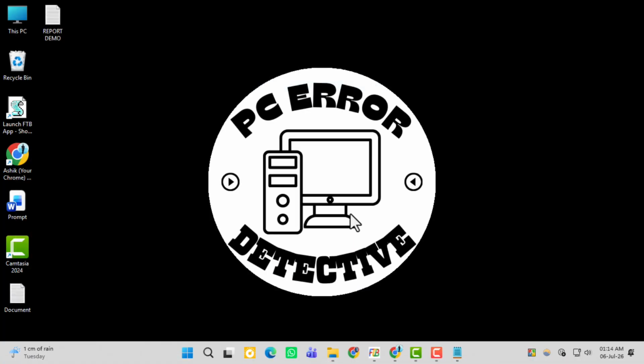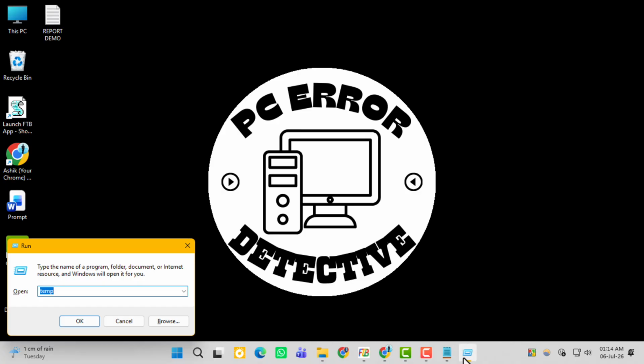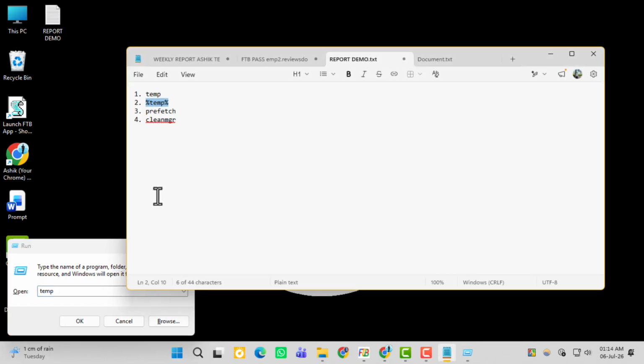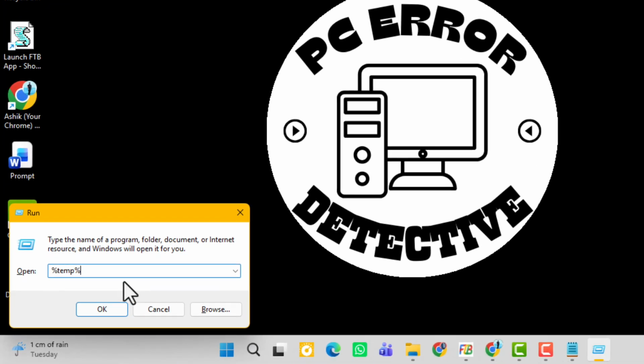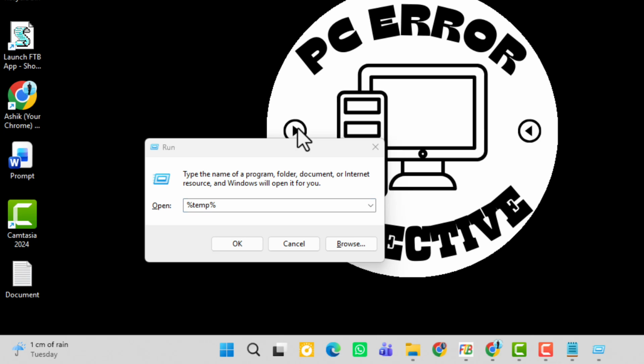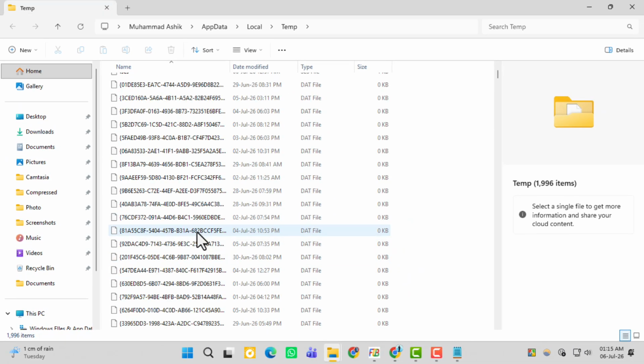Next, once that's clear, open up run again, come to the bottom, click search and type in run or simply press Windows key plus R. This time type %temp% like so and press OK. Here we are with more temporary files.